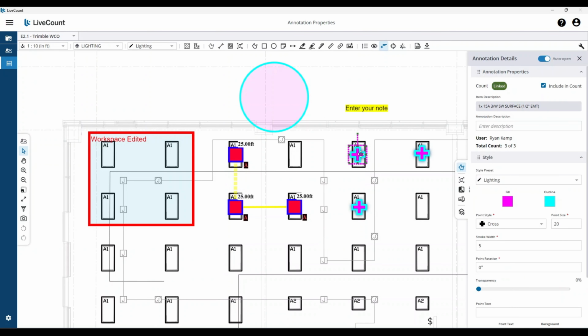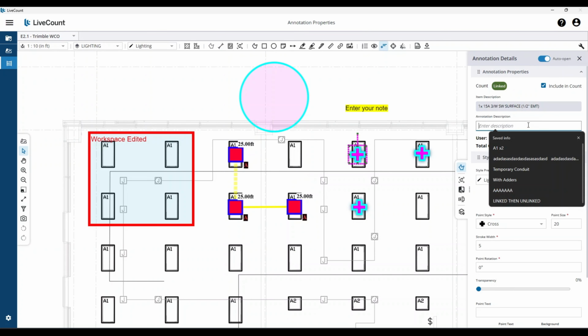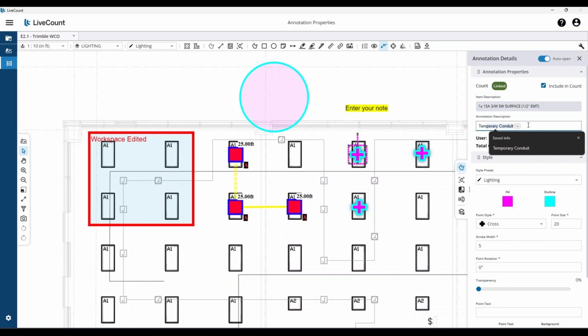Moving over to the manual counted point, you will see that the item description is present and non-editable. This also applies to the length annotation as well. This value is obtained from your desktop estimating application. However, you may apply an annotation description to the points, which is then reflected in your measurement summary.